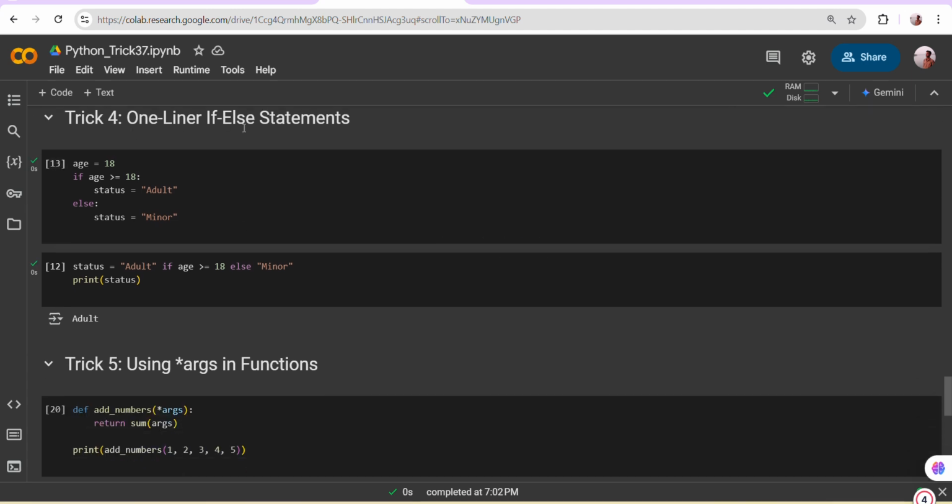Number four is the one-liner if-else statement. This is how we use an if-else condition. Here we use three or four lines: age, then status as adult or minor, and lastly we print it. But you know that you can do this in one line like this.